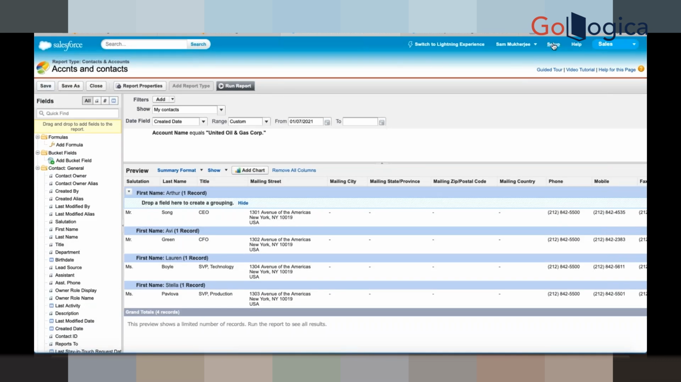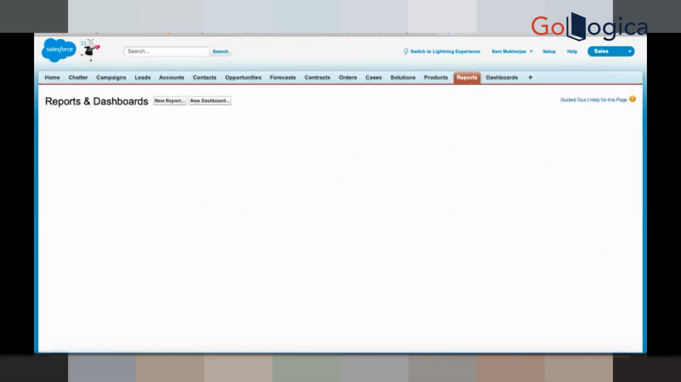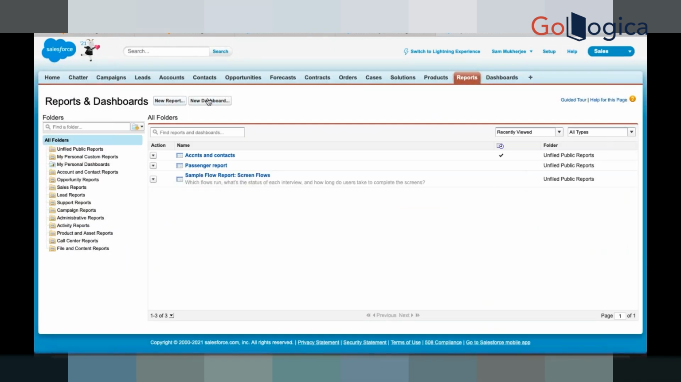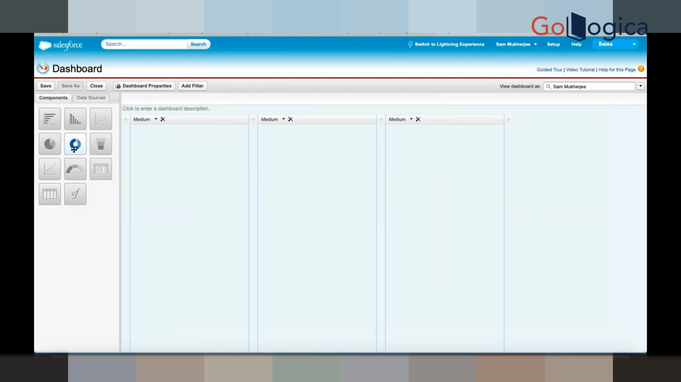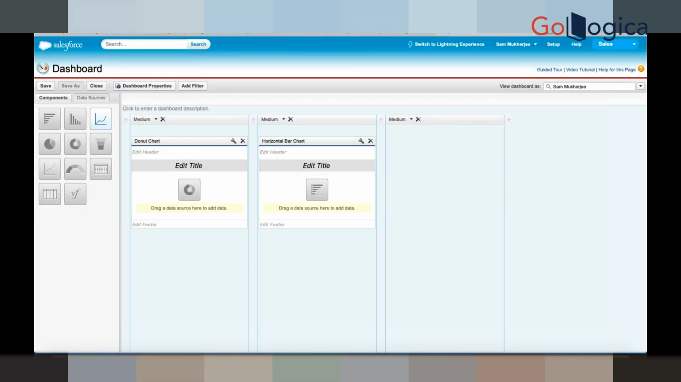Now I will show you the dashboard. Click on setup. It opens the page. Click on the reports tab. Here you can see the new dashboard option. Click new dashboard, and then just drag and drop whatever chart you want. This is called a linear chart. This is a horizontal chart. This is a line chart. This is a funnel chart. This is a pie and donut chart, and so on.